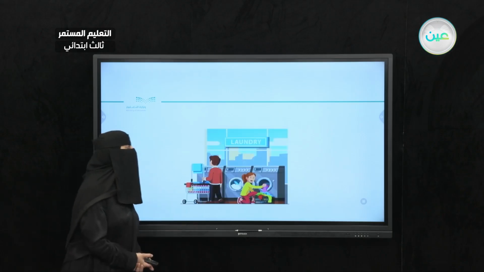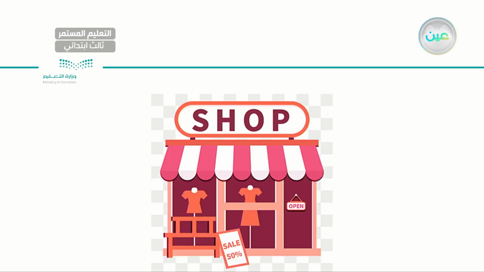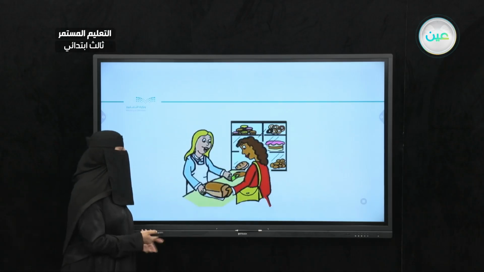The next one here is a laundry. It's a place that we go if we need to get our outfits cleaned or washed, okay? So we might wash and dry our clothes at the laundry, very good. How about this shop, my dear student? We introduced this shop several times. Very good, it is a dress shop, where we can get different kinds of outfits and clothes from this shop.